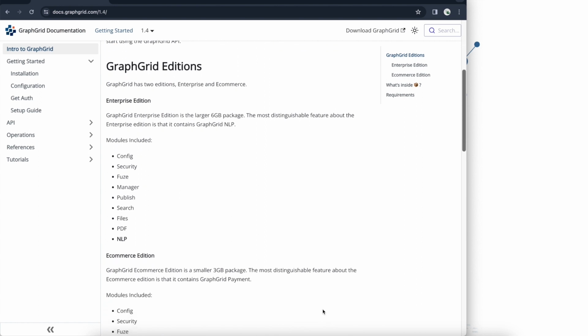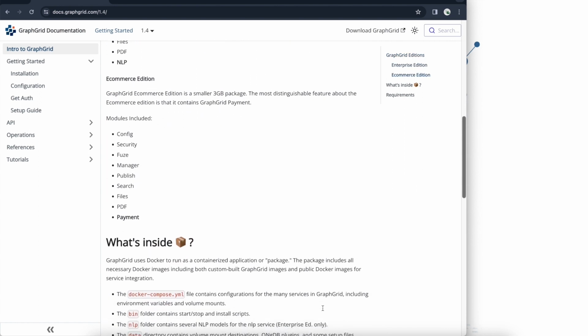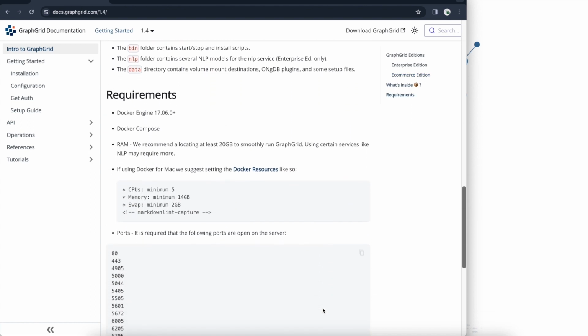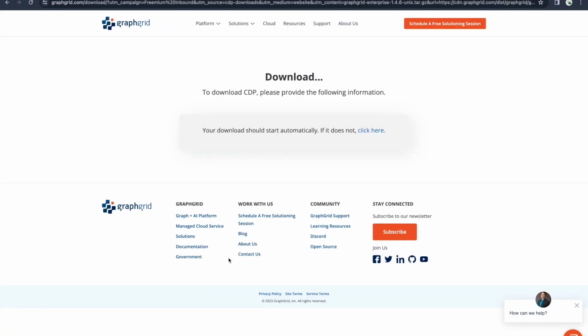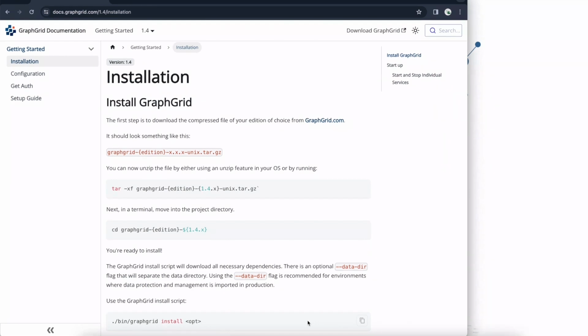The GraphGrid doc site has a lot of really valuable information about the platform. On the Intro to GraphGrid page, you can learn about what's inside each edition's package. Once you've decided which edition is right for you, you can go ahead and download it with the appropriate link. Once the GraphGrid package is completely downloaded, we can head over to the Getting Started page on the doc's website. This is a great resource to have open while installing and setting up your GraphGrid package.